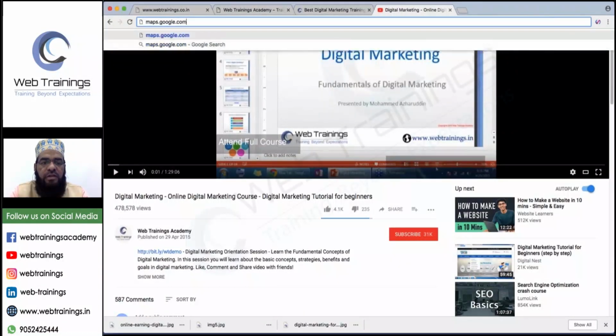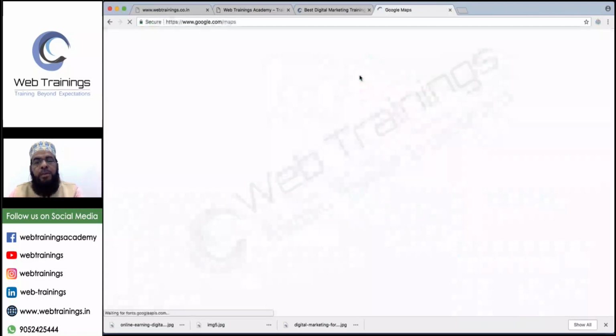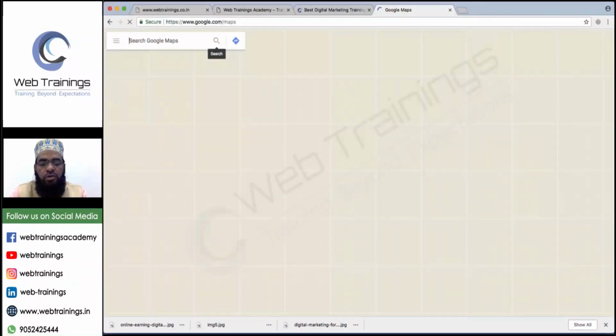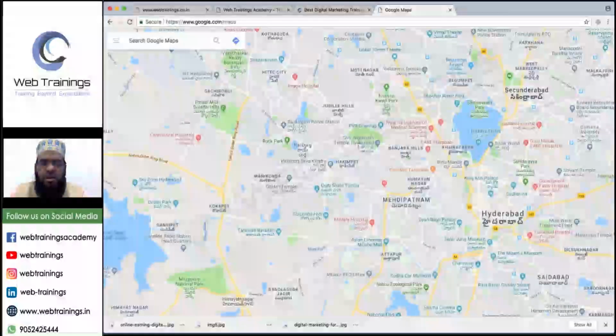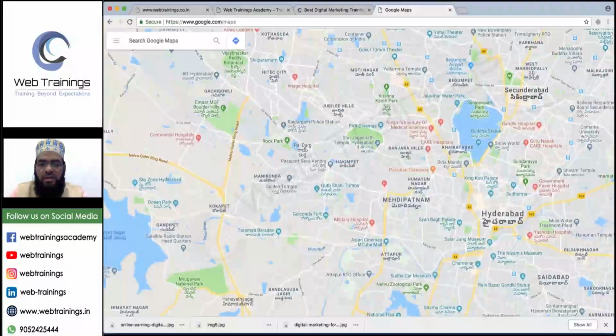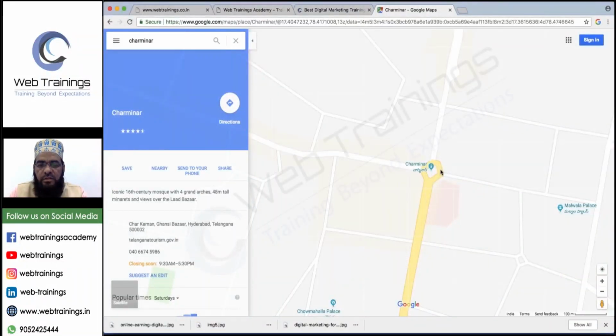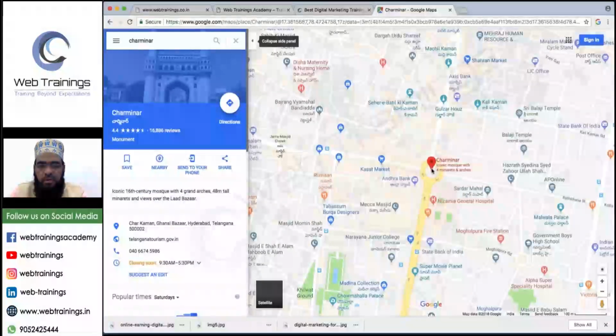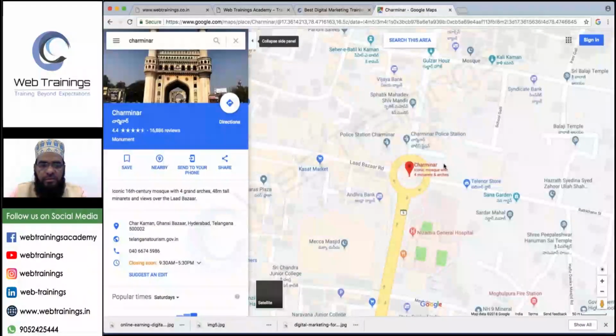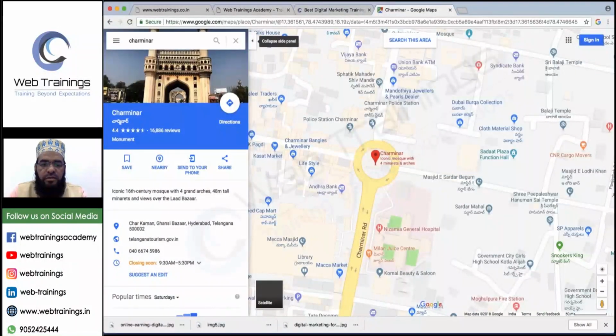maps.google.com, but your business or address must already be there in maps. So what I'll do here is show the map of Charminar. You can show it for your business as well. I just want to show this map in our website. So here is a simple process.